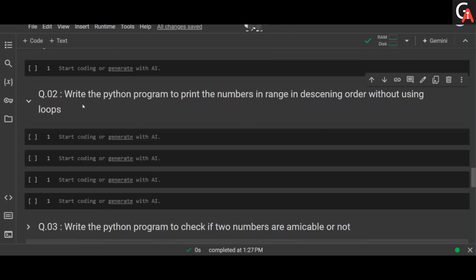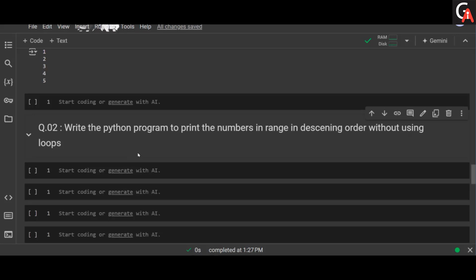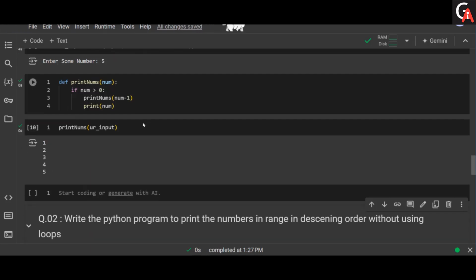So this is the second question we have for the day. Write a Python program to print the numbers in a range in descending order without using loops. So it's a variant of the first question only, in which we have to print the numbers, but instead of printing 1 2 3 4 5 in ascending order, we have to print in reverse order. So how can I do that?